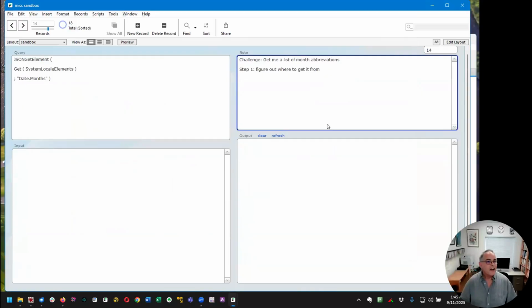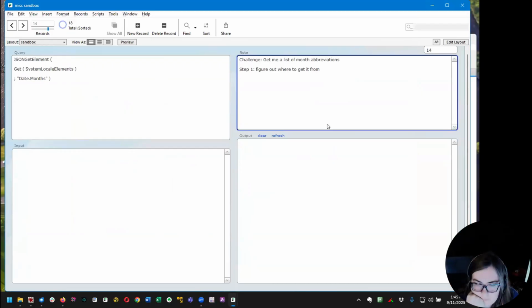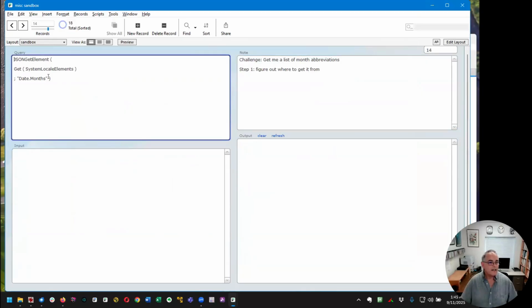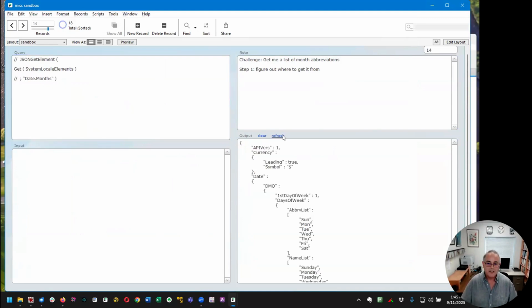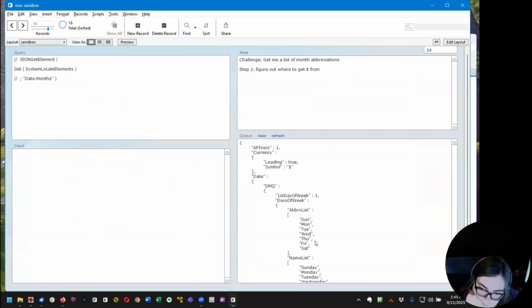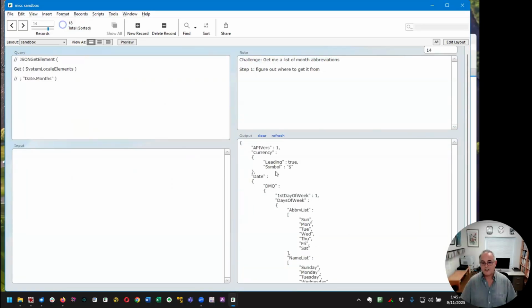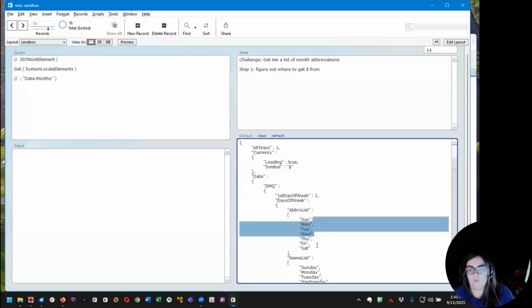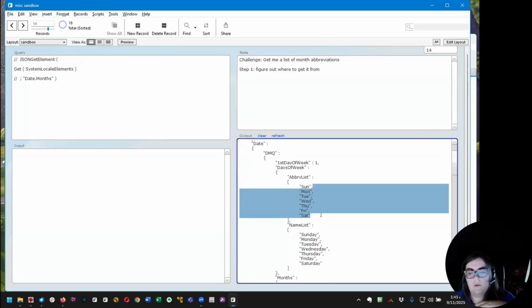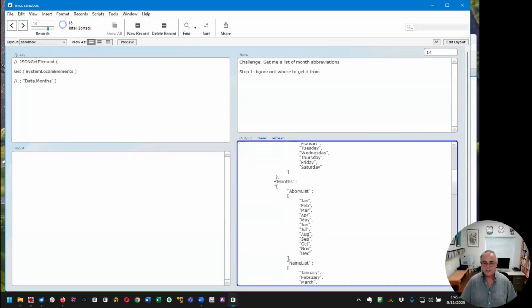All right. Oh, this is kind of interesting. Someone wants a list of month abbreviations, Jan, Feb, Mar, right? So where can we get it from? Well, did you know about GetSystemLocaleElements and its evil twin? No, its beneficial twin, GetFileLocaleElements. Yeah, so this is built in, right? And it's system aware. So it knows I'm in the US, right? And what's this? The list I was looking for, right?